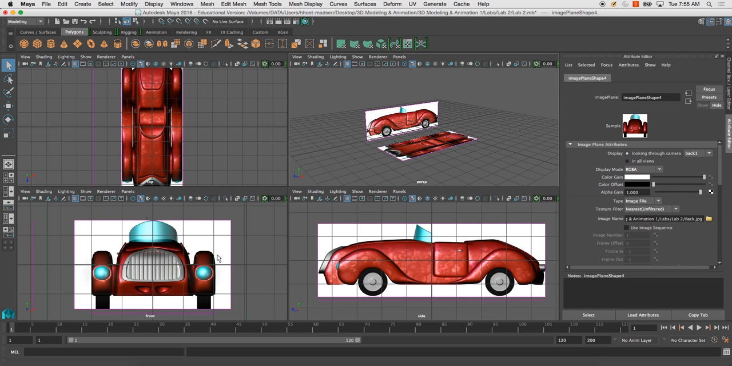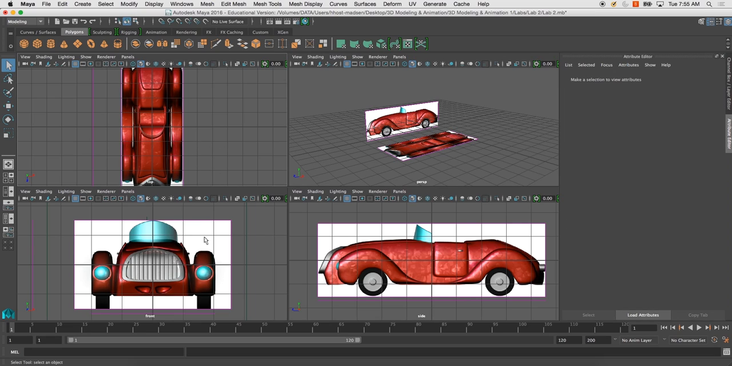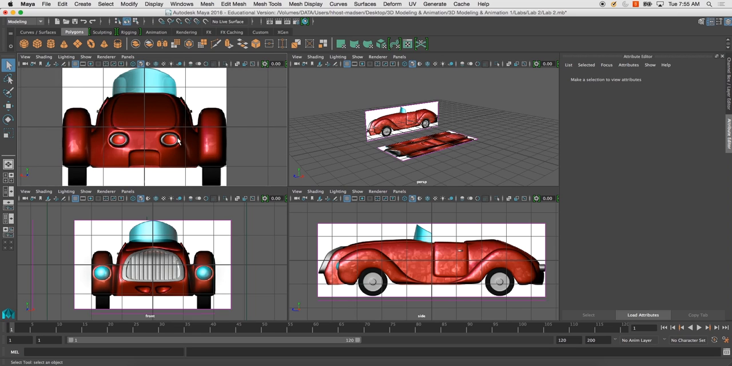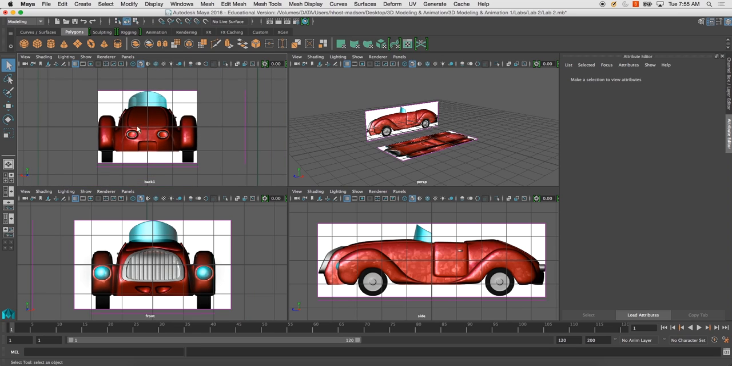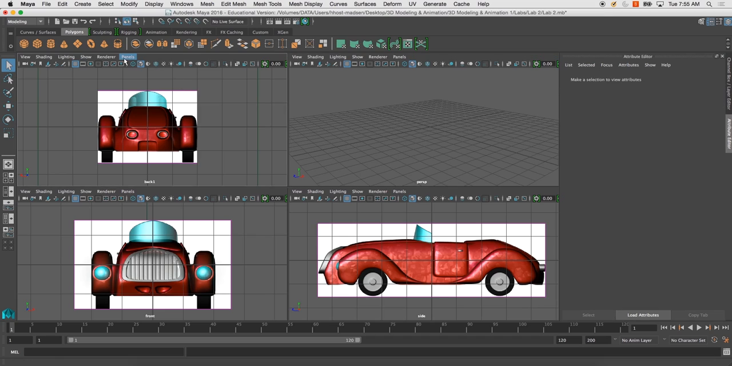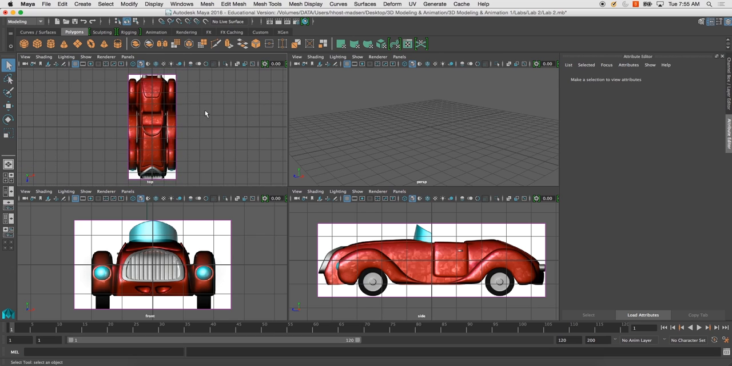So my front view and my back view. This is my front view, I can see just the front image plane. If I go to my back, you can see just the back image plane. I'll do the same for each one of these, and then as needed, I will change to whichever camera angle I need.